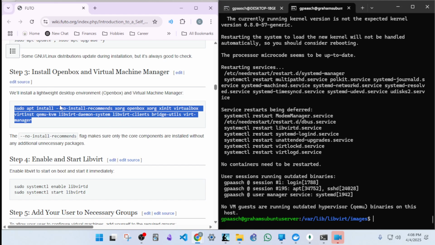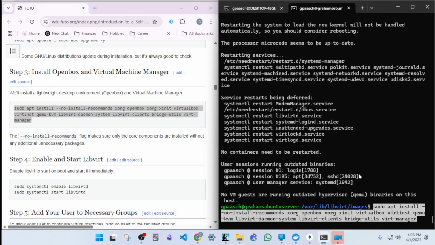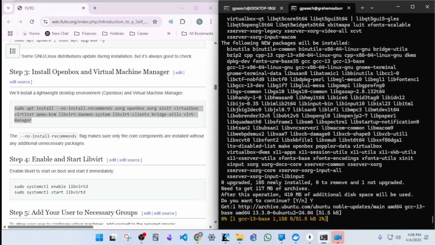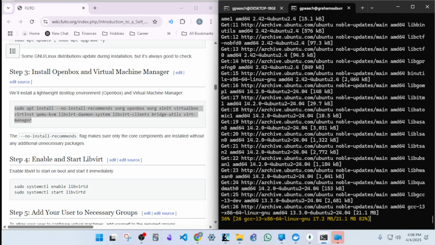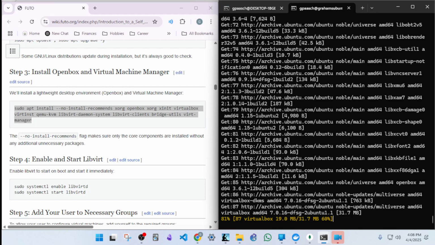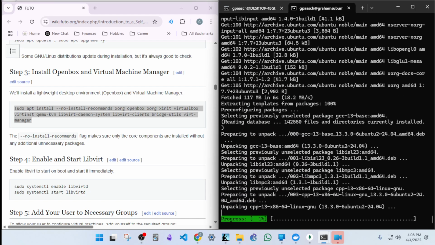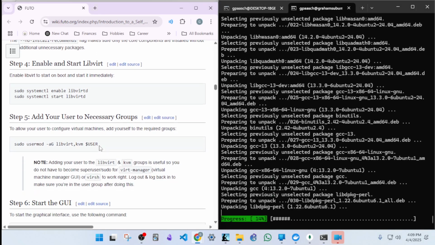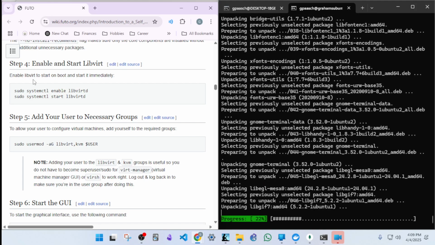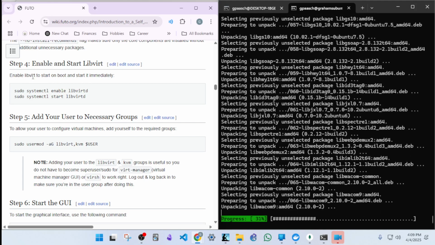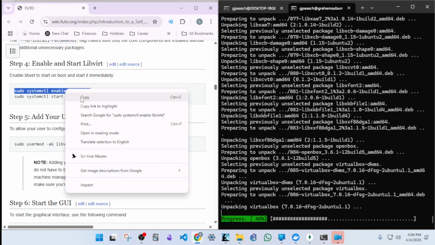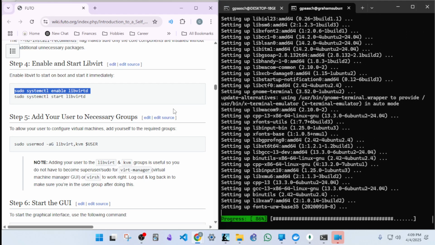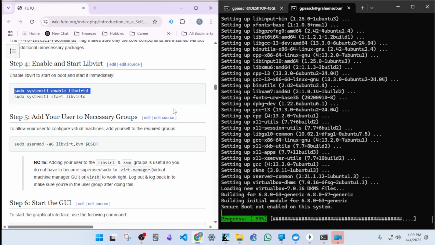All right, so next step is to do this. Although this is out of order, I think this should have happened in step 2, not step 3. The --no-install-recommends flag makes sure only the core components are installed without any additional unnecessary packages. Step 4, enable and start libvirt. Enable libvirt to start on boot and start it immediately. So the enable command makes it start when it boots up, and the start starts it now.